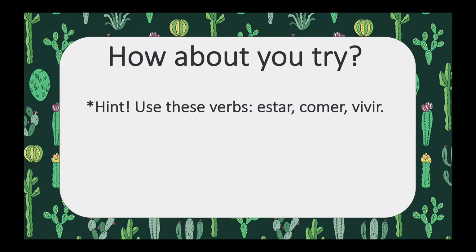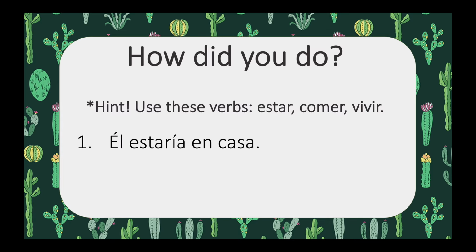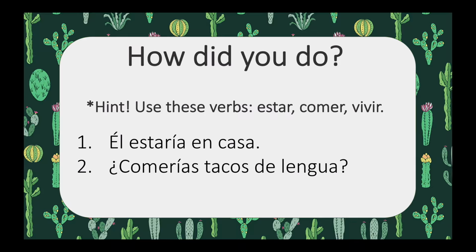How about you try? Hint, use these verbs, estar, comer, and vivir for these sentences. You can pause the video in case you need more time. How'd you do? Él estaría en casa. ¿Comerías tacos de lengua? By the way, tacos de lengua means tongue tacos. Lengua means tongue. Ellos vivirían cerca.